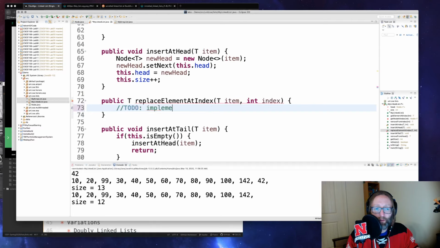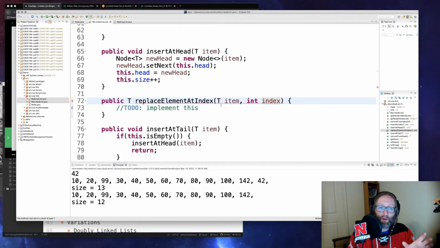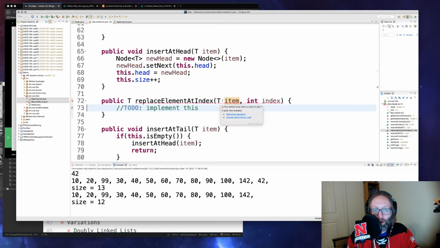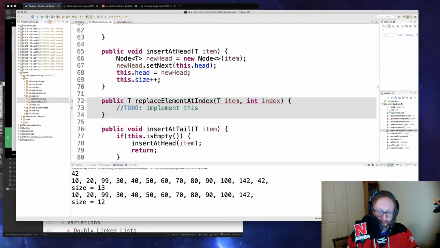Implement this. Right. Here's a hint. You could very easily get the node at that particular index, pull the element that's stored in that node off so that you can actually return it, and then replace that node with the item here. Right. So think about code reuse. Think about how you might implement this directly with a loop of some sort. But ultimately, you're going to want to replace that with some other code that we've already written, right? Just so that it compiles, I'll make sure to get rid of that. All right.